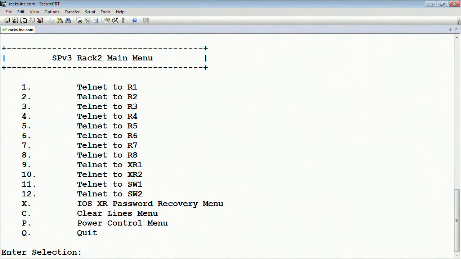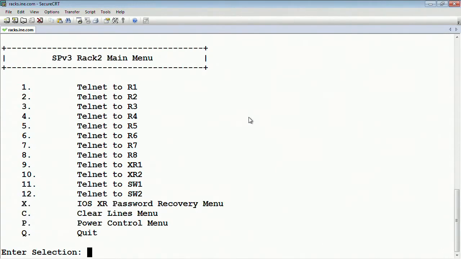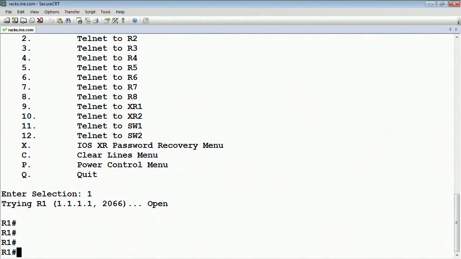So in the previous sessions with our routing and switching racks or security racks, you had an individual login on a per device basis. In this case, with the new scheduler, there's a single login. Then it's going to pop up this menu and you choose what particular device you want to connect to, or whether you want to reboot one of the routers through the power controller if you need to clear the lines. Or in this case, one of the additional features for the SP racks is to do a password recovery on the IOS XR instances. So let's say, for example, I want to connect to router 1. I just enter 1 and hit return. That's going to drop me off at the console of router 1.